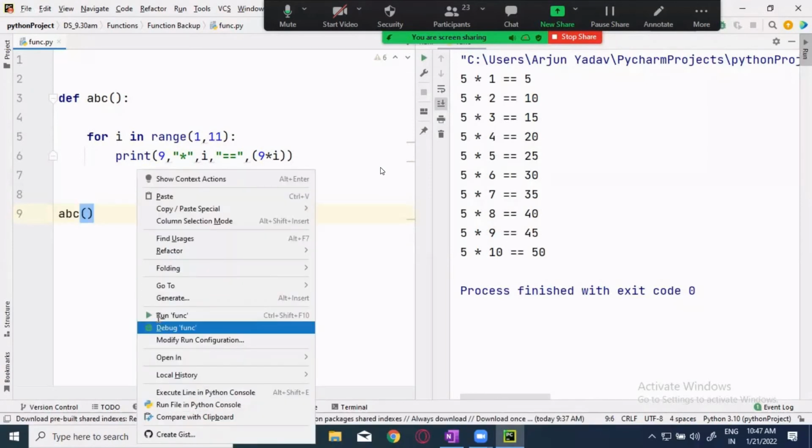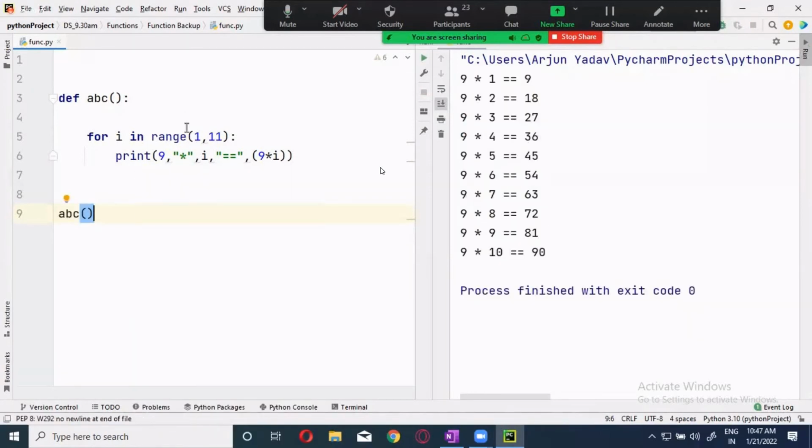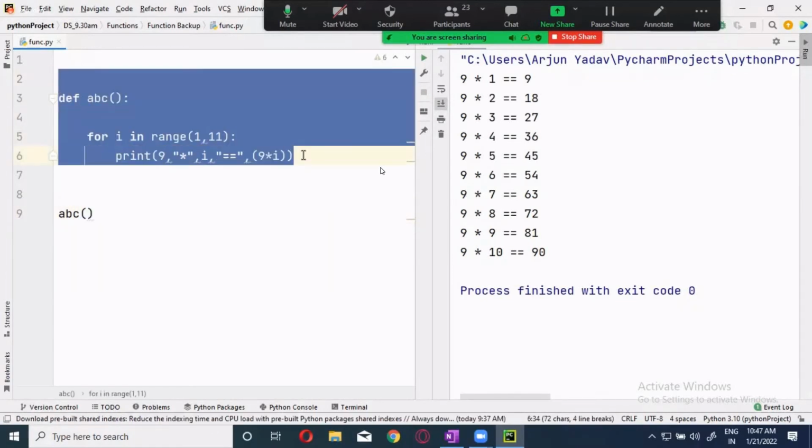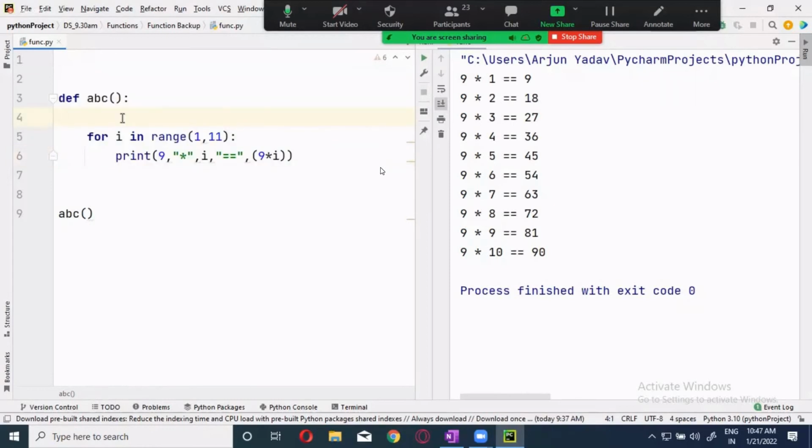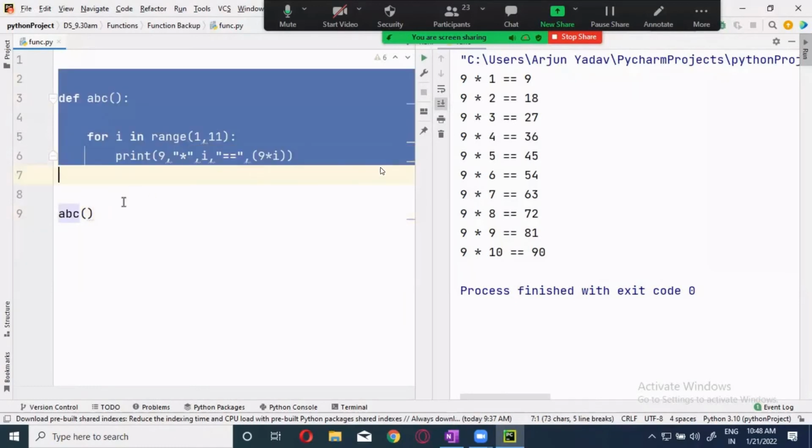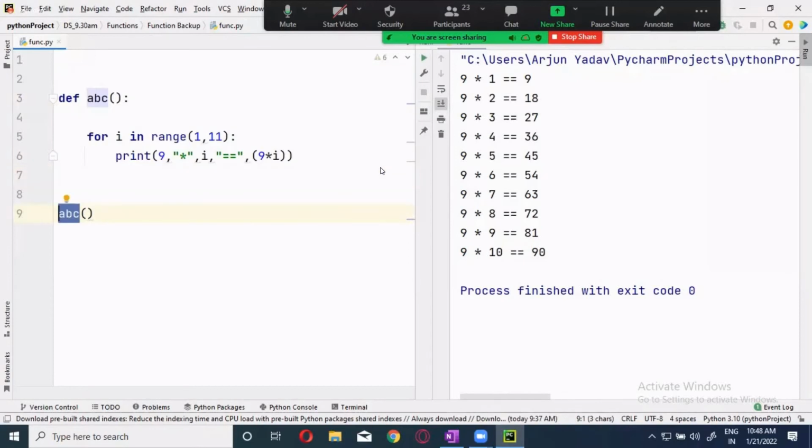Internally, when I run this one, whenever a function definition is being created, automatically the interpreter or the PVM will create a variable of the same name and store the address of this function inside this variable. Now, whoever is holding the address, they are the authorized person to call the function. That is a basic property you have to remember. Whoever is holding the address, they are the authorized person to call it.